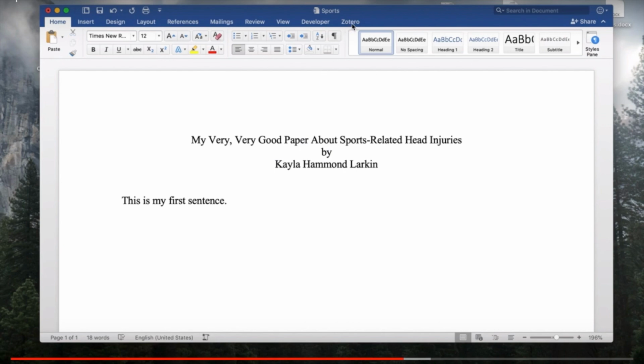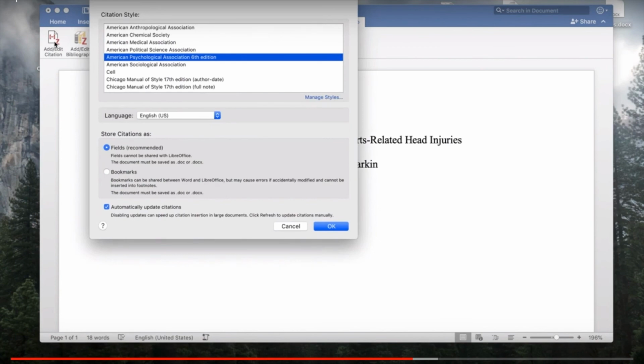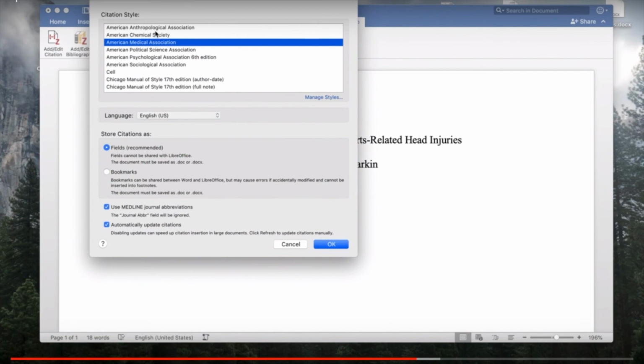But keep it open. So click the Zotero tab and then click Add or Edit Citation. And then you're going to be prompted to choose a citation style. I'm going to go with APA 6. But there are 8,000 other styles for you to choose from in Zotero. Chances are, if there's a style you're looking for, it's probably going to be there. I'm going to click OK.